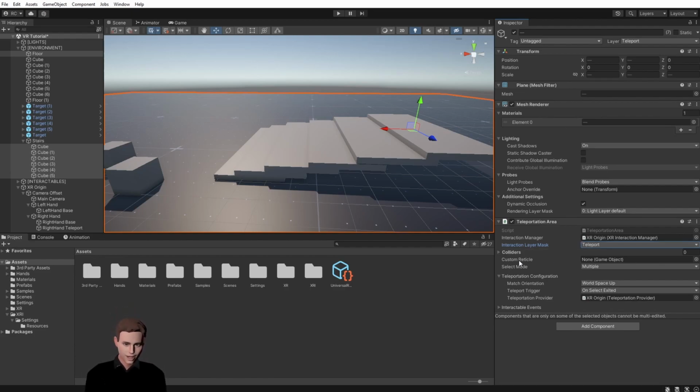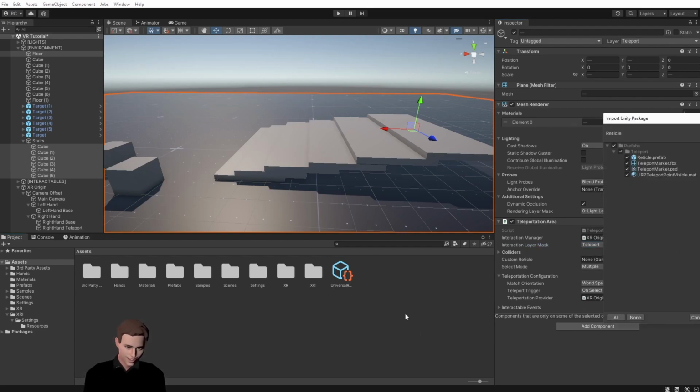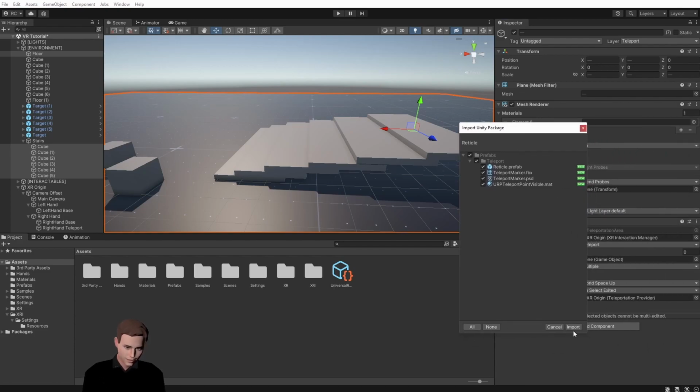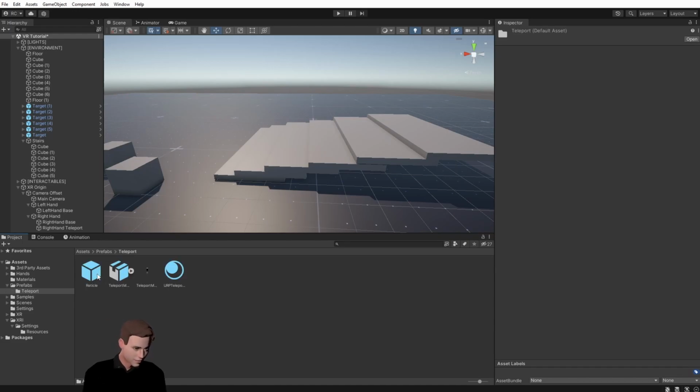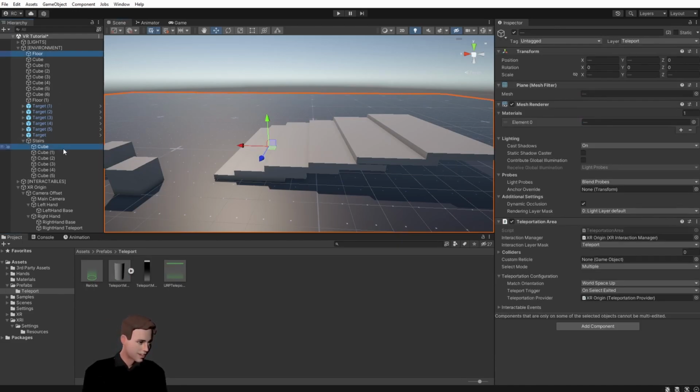Lastly, if you want, you can set a custom reticle. The reticle is basically a circle that is indicating you where you are teleporting to. To get the reticle, check the link in the description and you can download a reticle from our Google Drive account. Just drag the package in and import it. You can go to prefabs, teleport, and you can see that we have a reticle here. Use our surfaces again. And now you can attach the reticle.